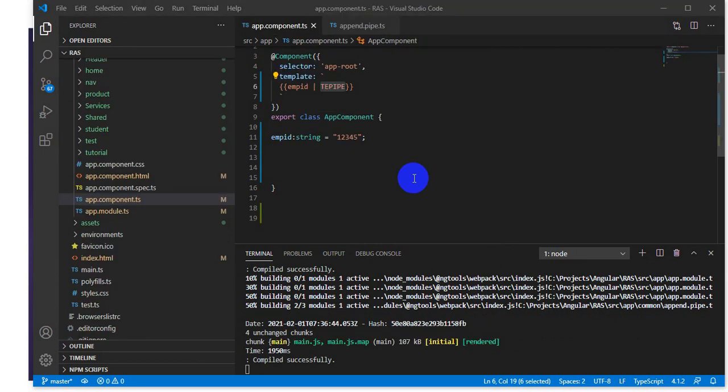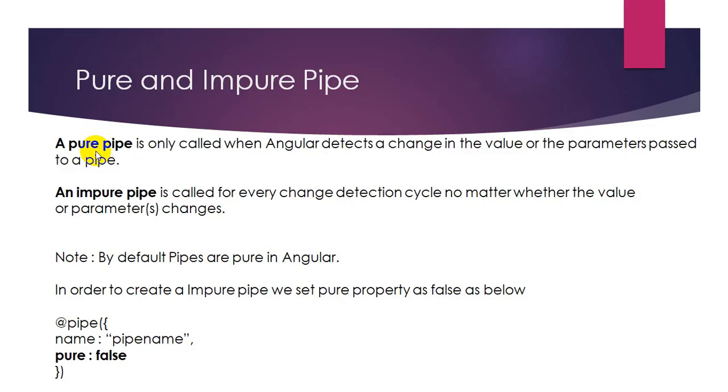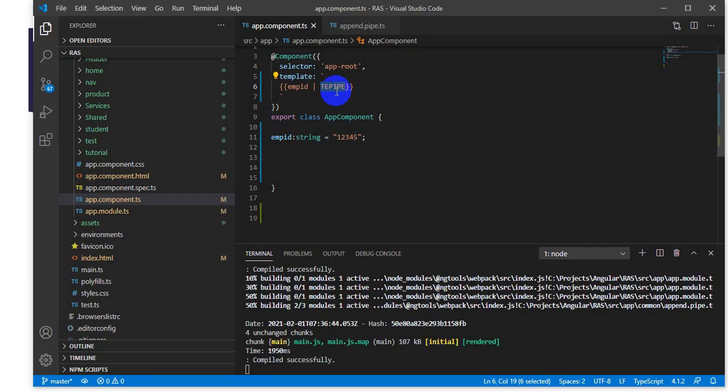Now we will see what's the difference between pure and impure pipe. A pure pipe is only called when Angular detects a change in the value or the parameters passed to a pipe. What does it mean? We created this pipe and the value we are passing to this pipe is EMPID. It means the transform method of this TE pipe will execute only when the value of this EMPID changes. Otherwise, the transform method will not execute again.